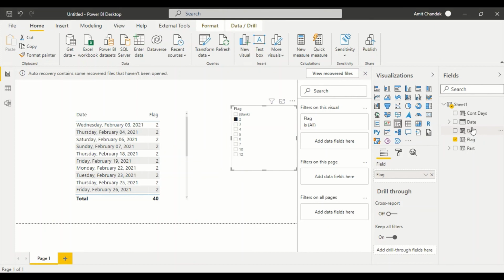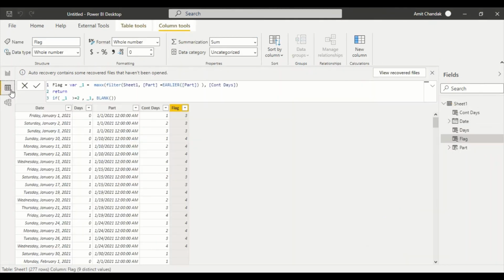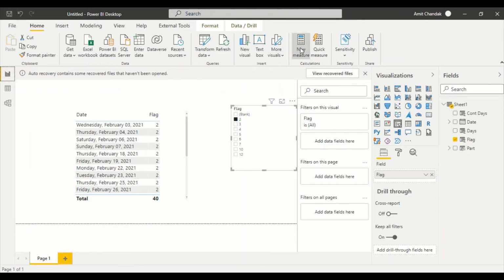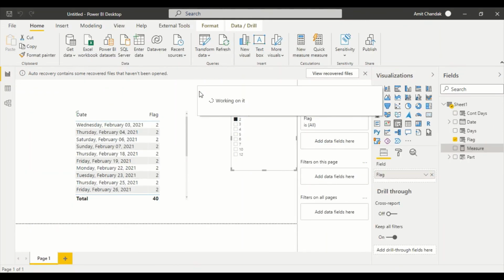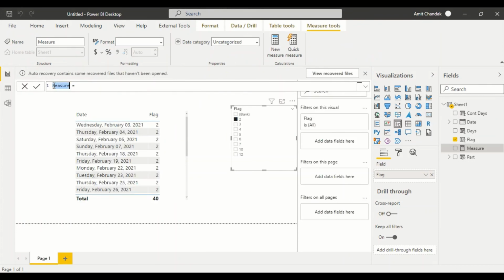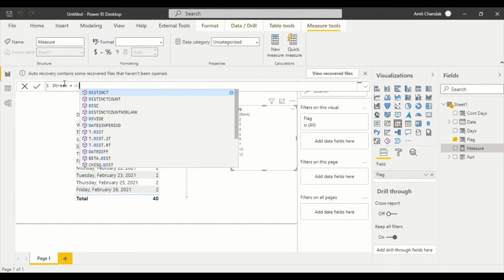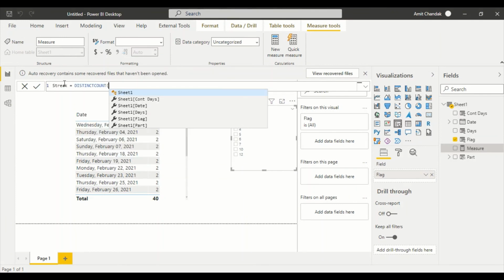So you have one more date. What was that date? Let's go back and look here. So you have this part date. Now what I can do is have a measure called streak, and say distinct count of part date, and let's filter it also using CALCULATE.